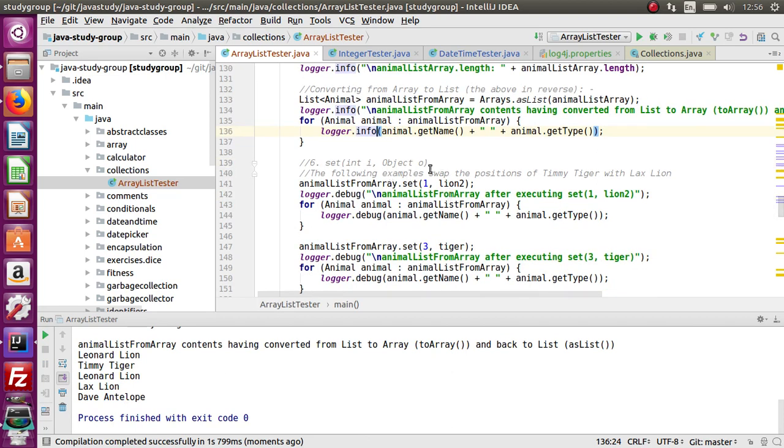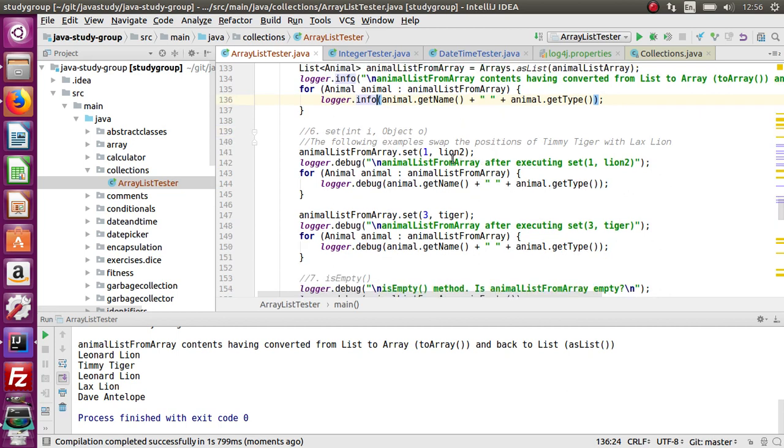So here's one we didn't cover last week, it's set. This time we're going to take this list, the same one again, animal list from array, so it's this one here. I'm going to set the animal at position 1, which currently is Timmy Tiger, and set it to Lax Lion. So let's do that.